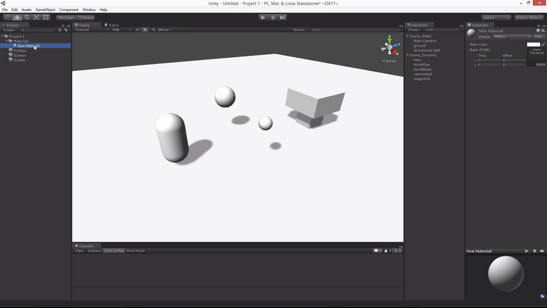And we want to make a duplicate of this, and we want to make a new material for each object we have in the scene. We have 6 objects in our scene, so let's make 6 materials. So to make a duplicate, remember Control D. So we're going to make 1, 2, 3, 4, 5, and 6. So we have 6 new materials.